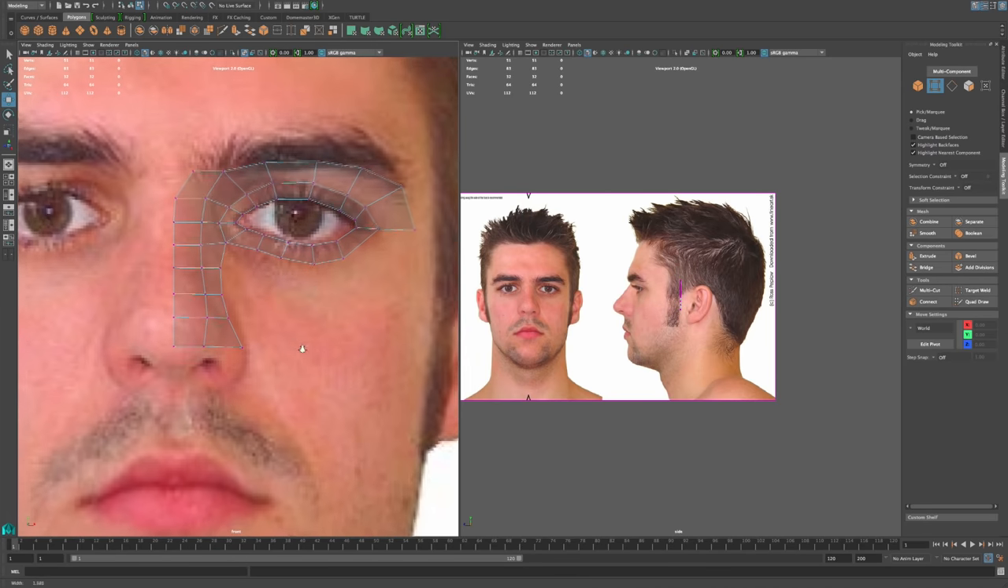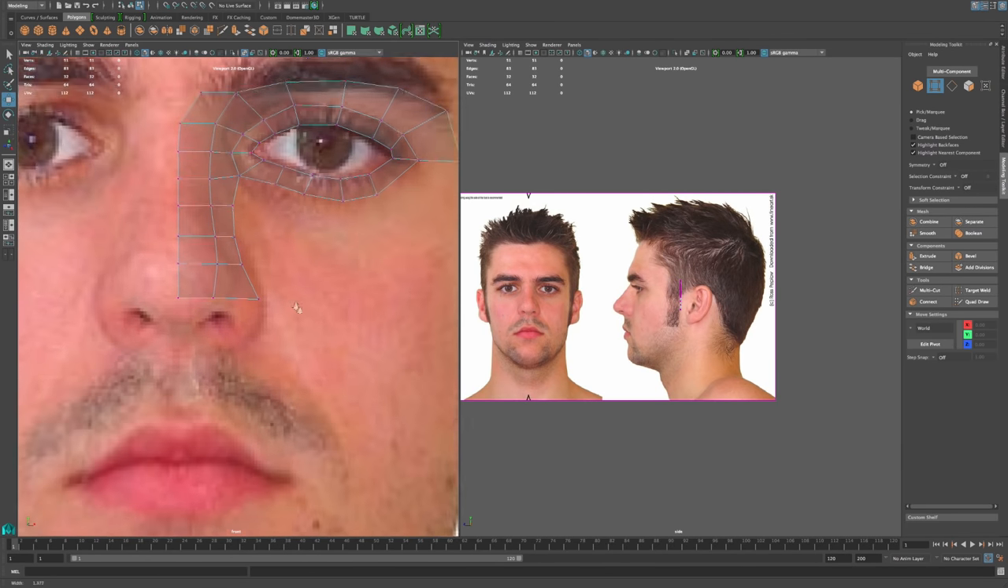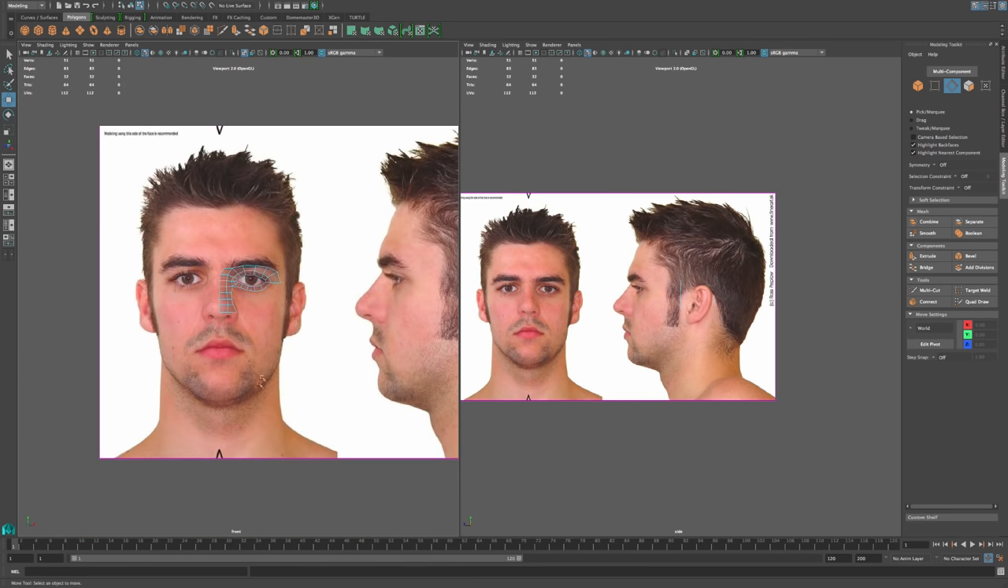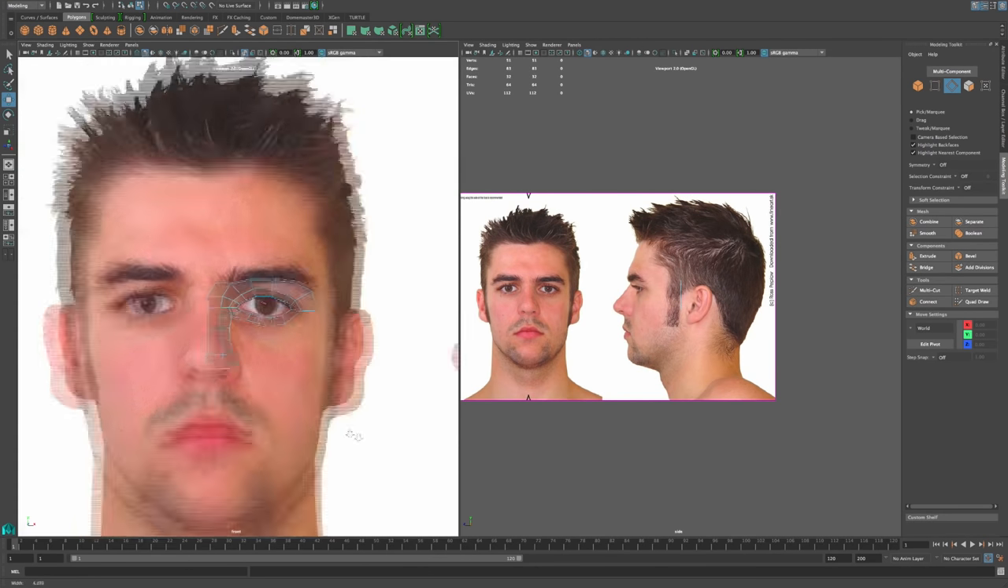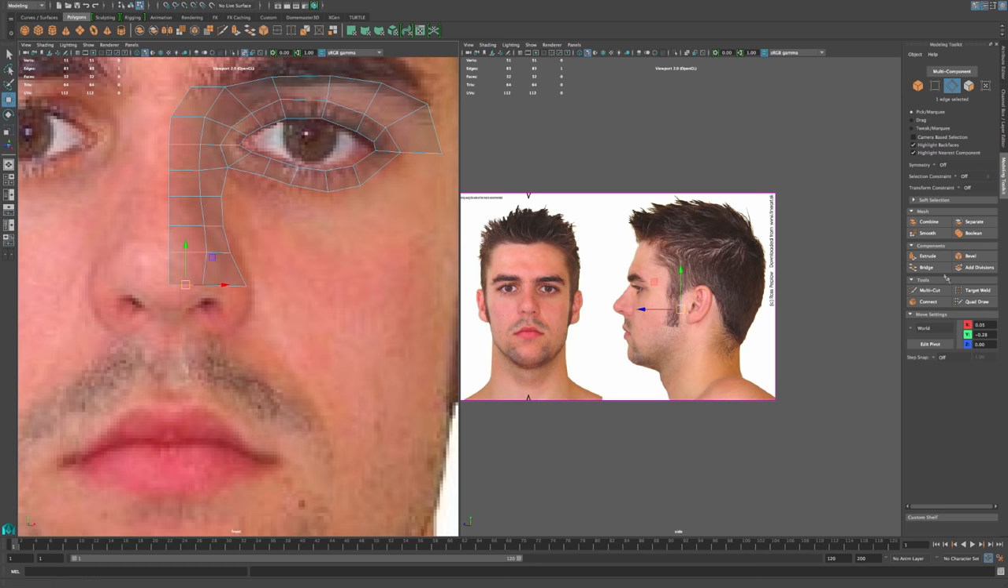And for right now, I'm going to work with half the face. So I'm not going to go on this side. I'm just going to go straight down and fill in all this space right here. Select this edge, and I'll extrude it downwards.